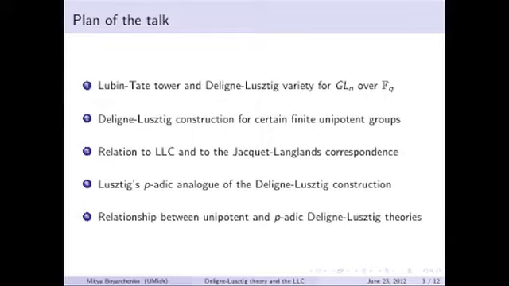And then in the second part of my talk, I will discuss an analog of the Deligne-Lusztig theory, which exists for certain representations of reductive p-adic groups.